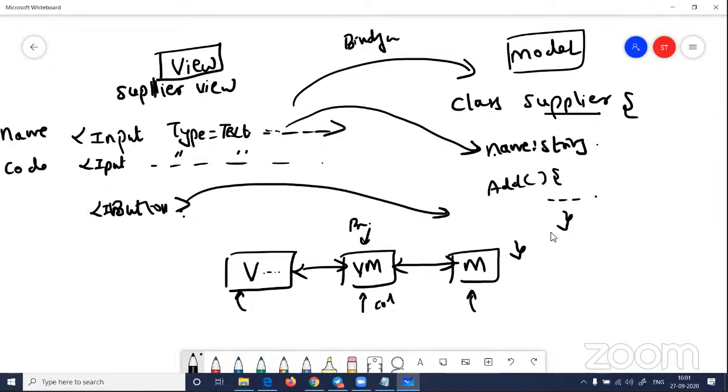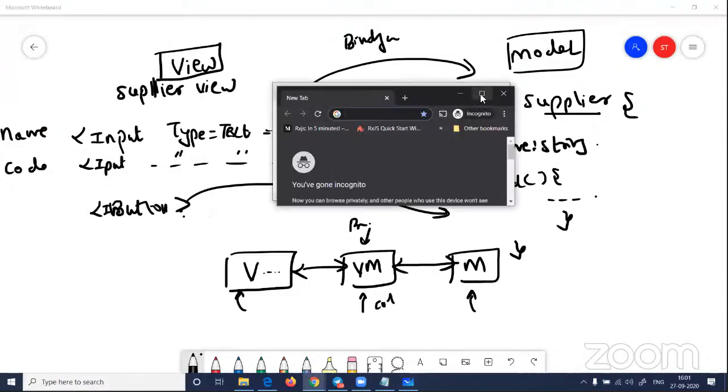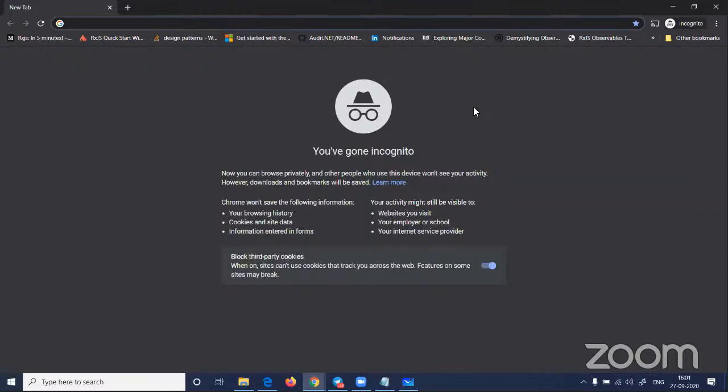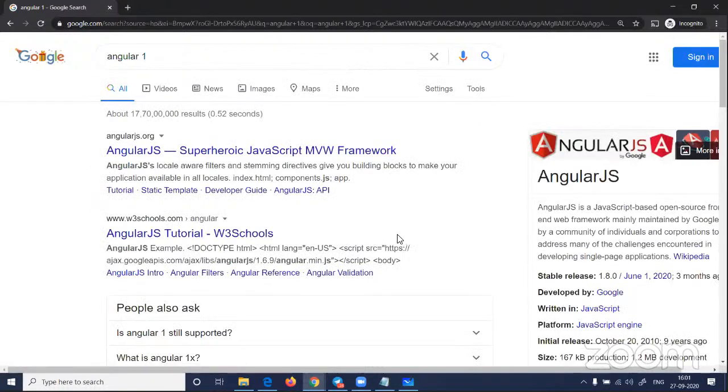That is extremely complex. So what Angular says is that you don't have to worry about it. Angular is a binding framework. For example, if you look at the way Angular started, remember that we have two big versions of Angular. One is Angular 1 and the other is the Angular 2 family. Angular 1 is termed as angular.js.